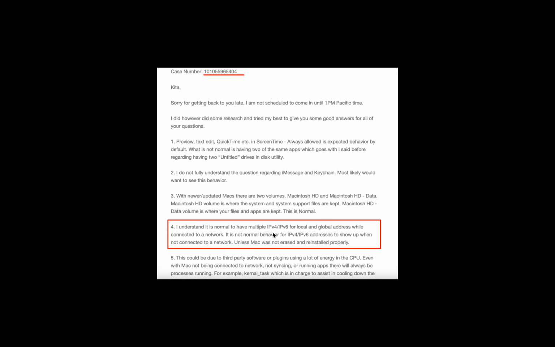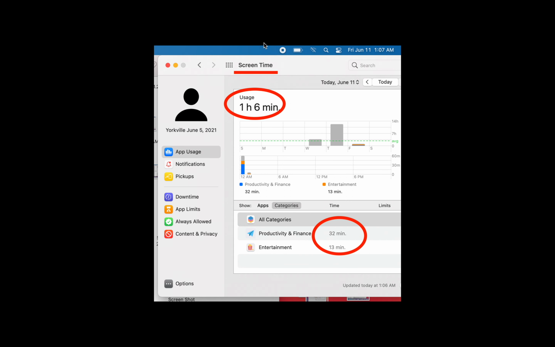And so no, when this is Apple, case number, it is not normal behavior for IPv4 and 6 addresses to show up when you are not connected. Amazing. Preview, text edit, QuickTime, I used to see 2 of each. What is not normal is having 2 of the same. Apple knows about it. Yeah. Anyways, lots and lots.